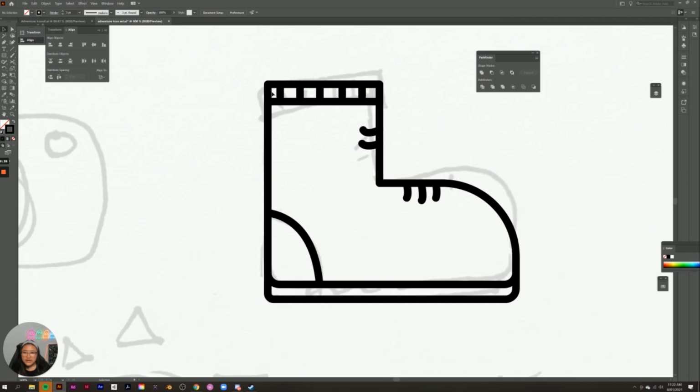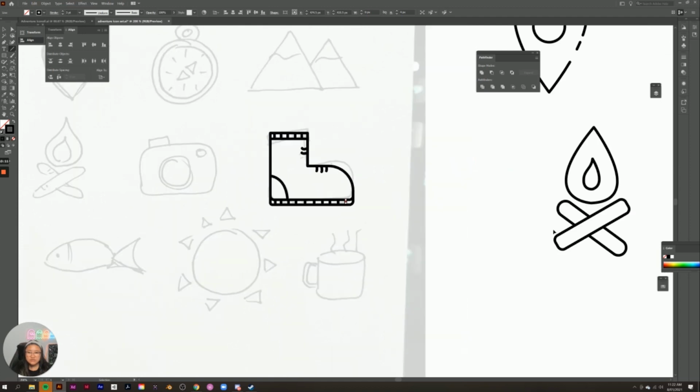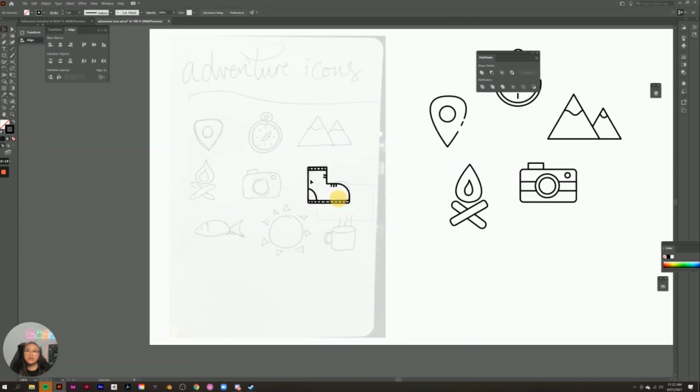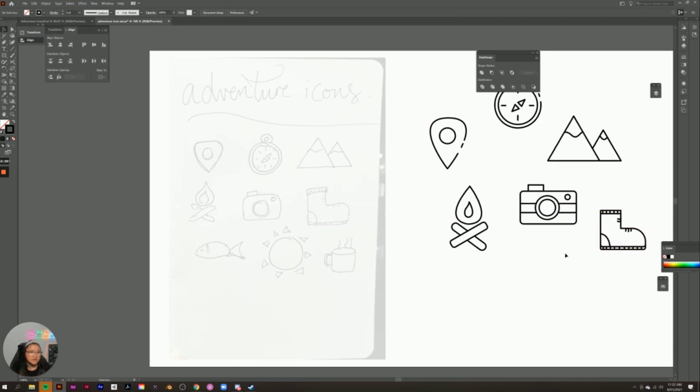Now we are going to do our lines again. So with the line segment tool, let's click, hold shift, and drag, and repeat that across the grip. And that's it, that's our boot. Control minus, and now the boot can join the Adventure Icon family. Moving that across and making it a wee bit bigger.